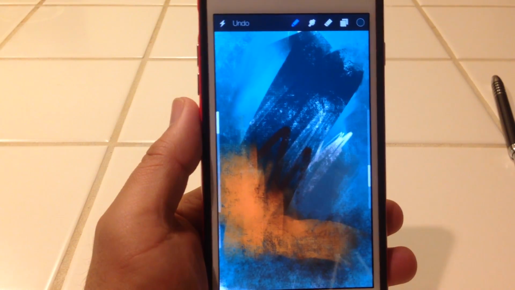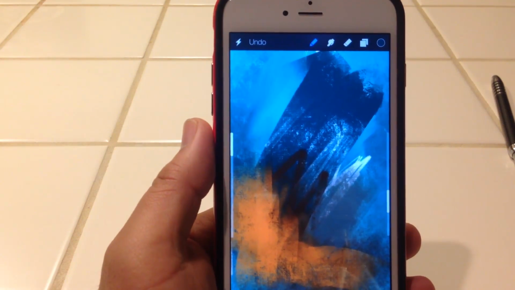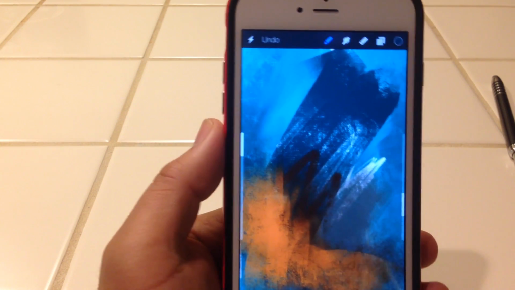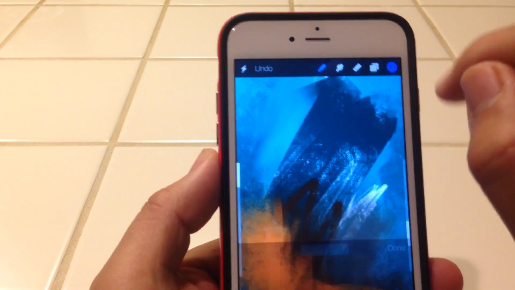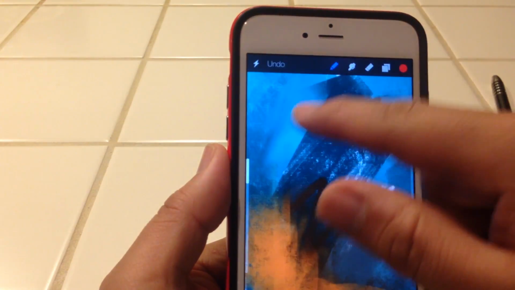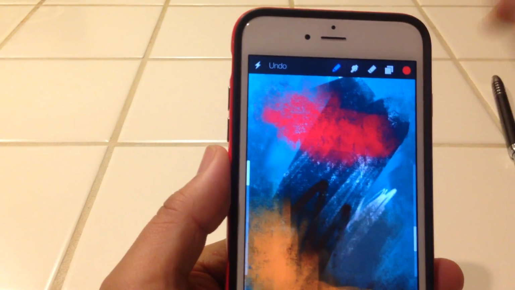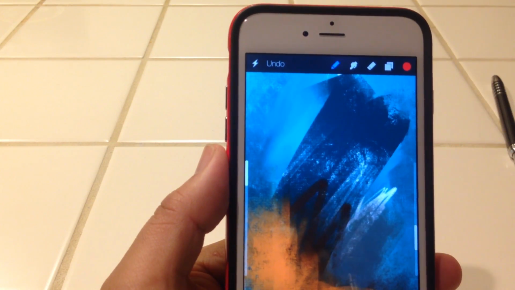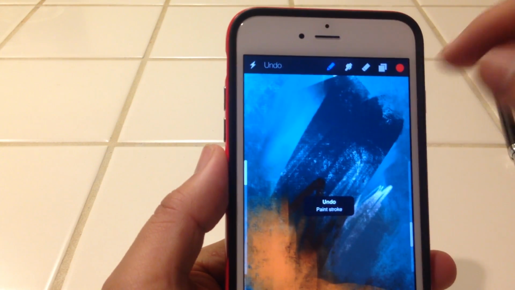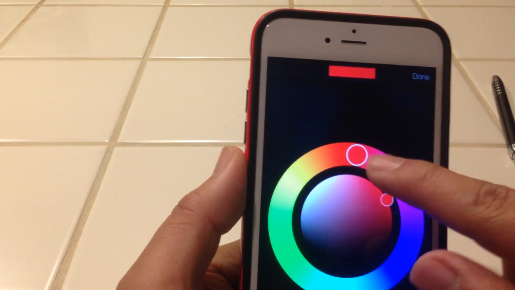Okay, now undo. This is a big one for me because while I was drawing with this app when I first got it, I thought that it didn't have any redo function. So of course, let me throw in some red here, a bright color. So I want to undo that. Boom, I go to undo. That's self-explanatory. But the thing that I didn't understand was how to redo, and that's actually kind of hidden.